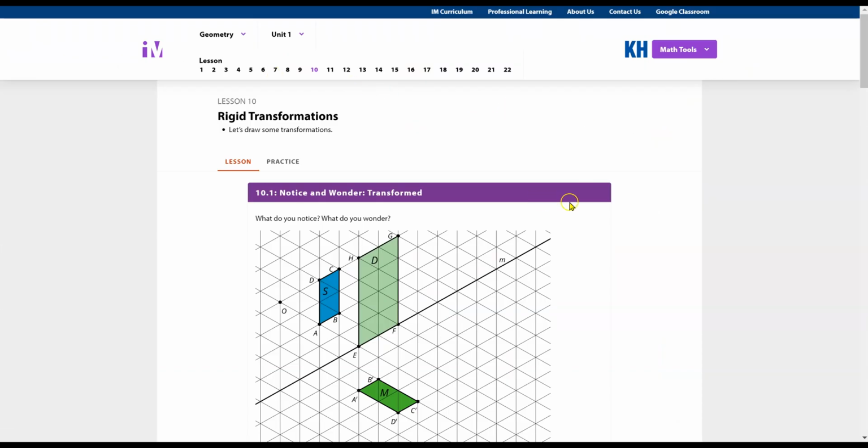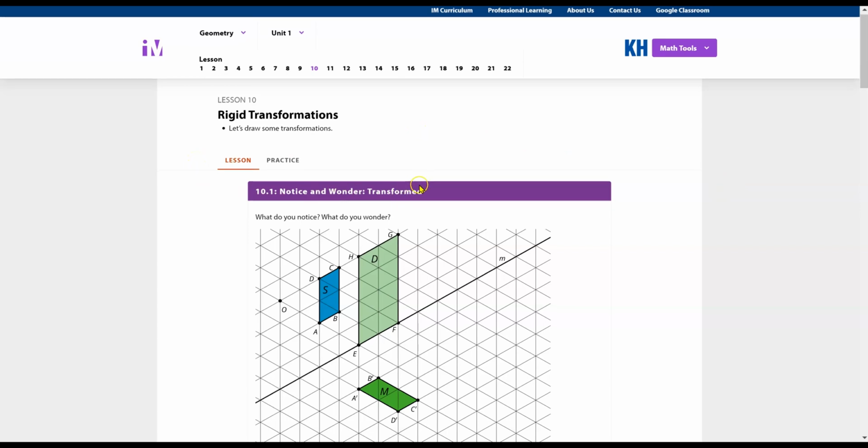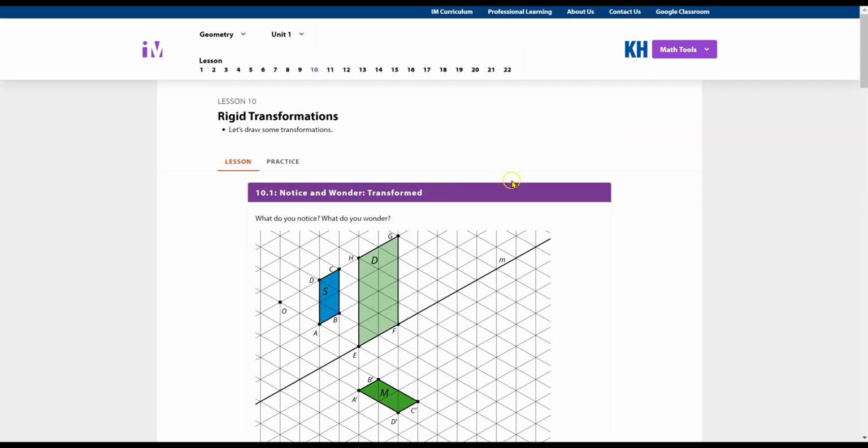So here's Lesson 10. Full disclosure, this curriculum is new to me, so I'm getting used to some of the features of this curriculum as much like you are. So it wasn't really designed to be a distance learning curriculum, but we're going to make it work.